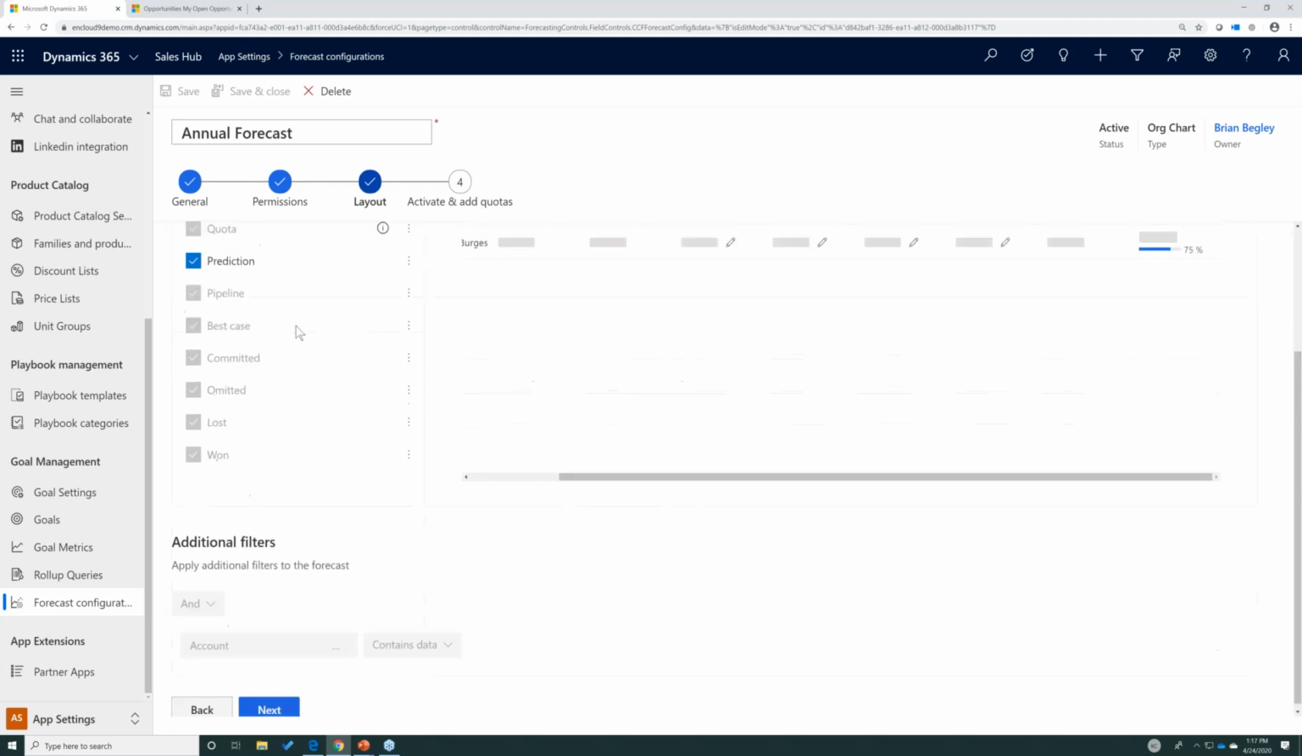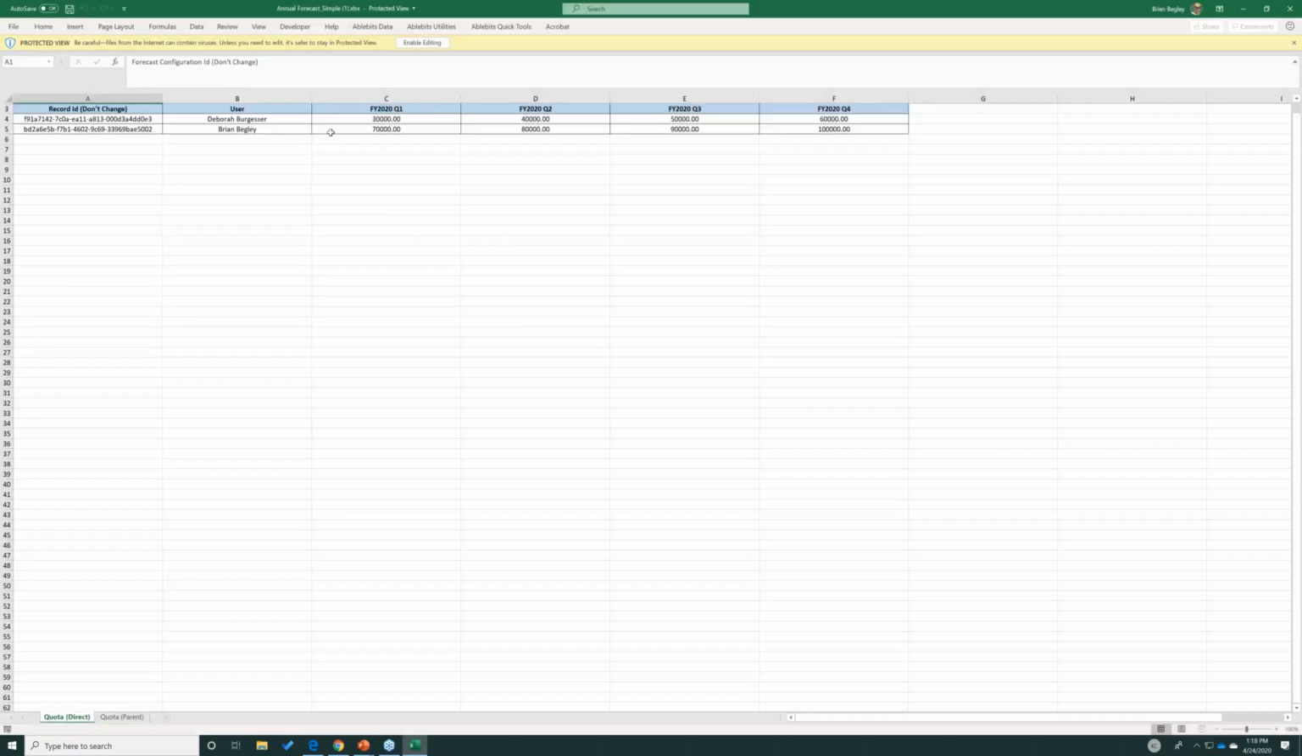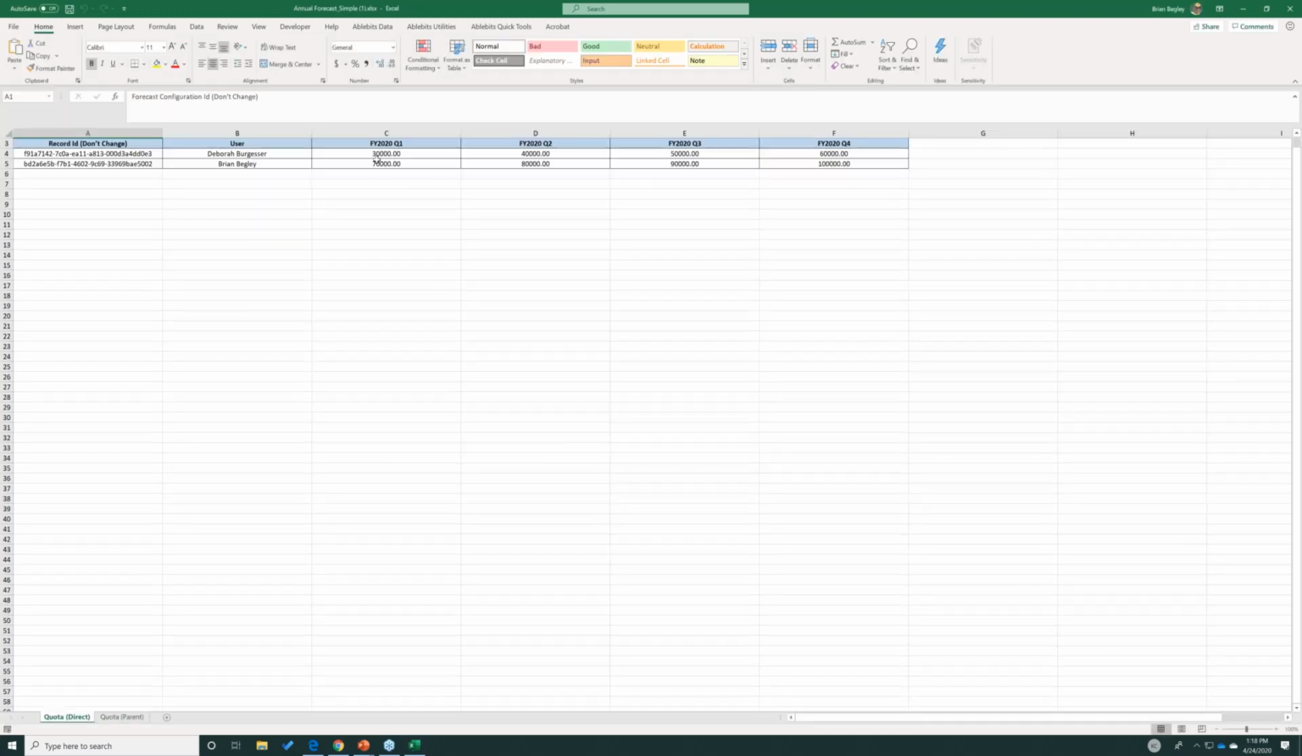So I'm going to now go to my next step here, and I do want to show you the next stage. The next thing you would do with a forecast is add your data for quotas into the forecast. That's done by downloading a template into Excel. The template is downloaded into Excel, and you want to enable editing. What you want to do is put in the values for each person in the forecast for each quarter for their goals.